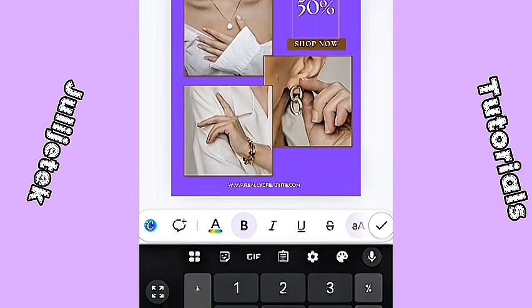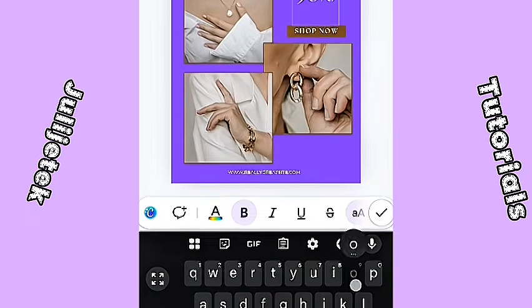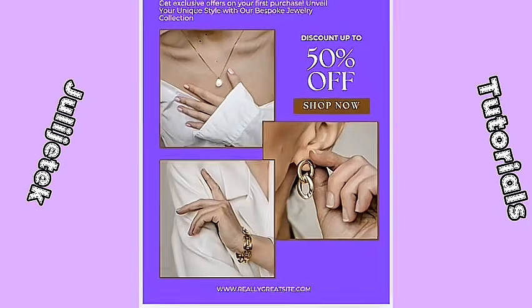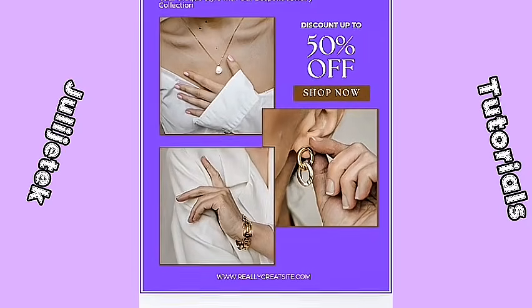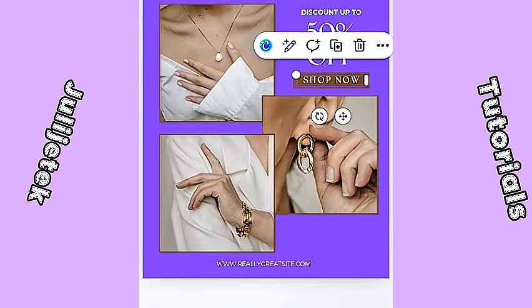50% off. Yes, there you have it. Okay, let's change the box.